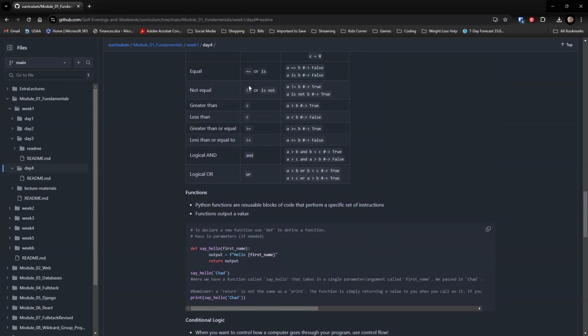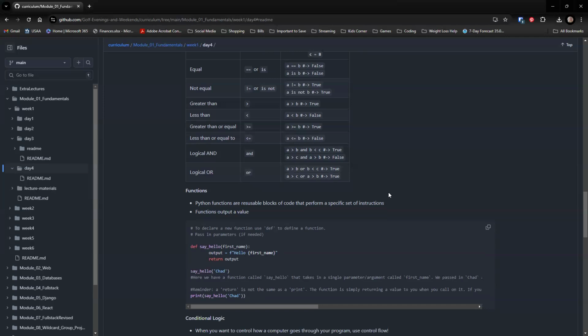And for the rest of them, again, we have the not equal or is not, greater than, less than. We have our ands and ors. So all of it is going to be pretty much the same throughout both. It's just that equals does vary a little bit.